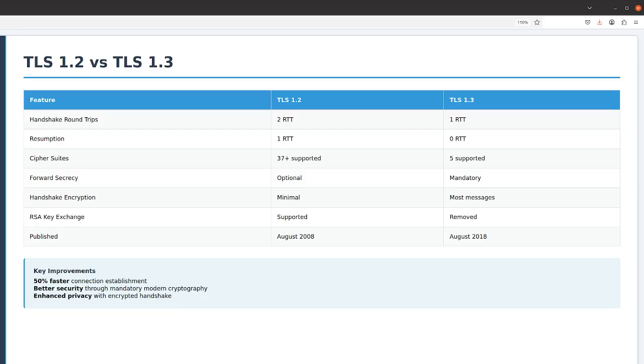The TLS 1.2 handshake was also complex and had several security vulnerabilities that were discovered over time. Attacks like BEAST, CRIME, BREACH, and POODLE exploited various weaknesses in the protocol. While these were patched, they revealed fundamental design issues that needed addressing.